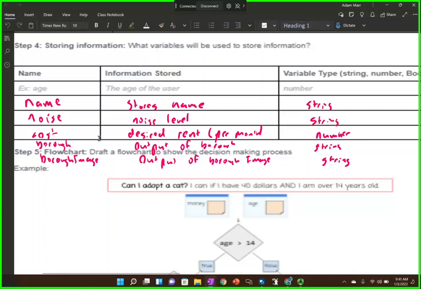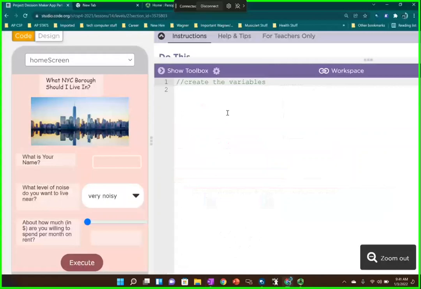Cost, obviously, I could do math with cost. I could add them together, whatever. That's the desired rent per month, so that's a number. The borough is my output, which I made a variable. That's also a string, the output of the borough. And I had another variable called borough image that's going to output the actual borough image. I'll tell you that later. Let's just focus on the meat and potatoes, if you will.